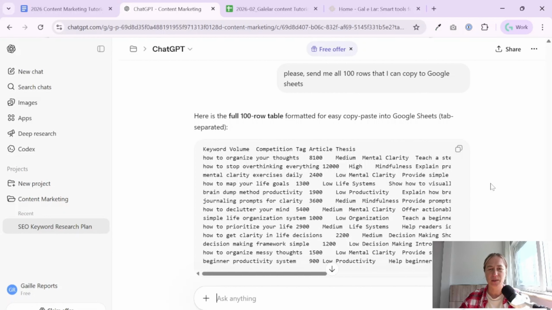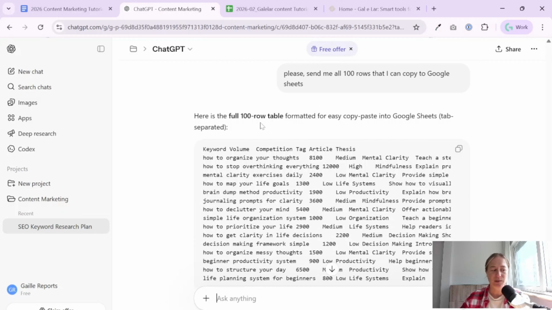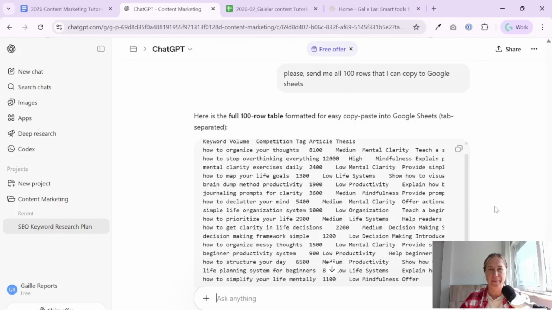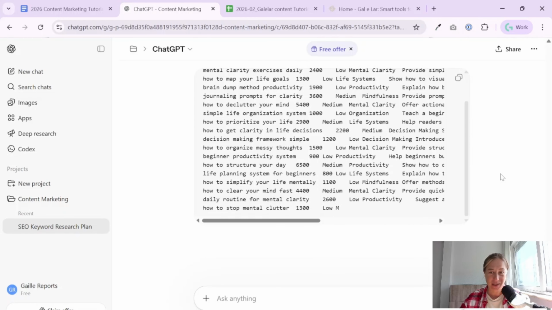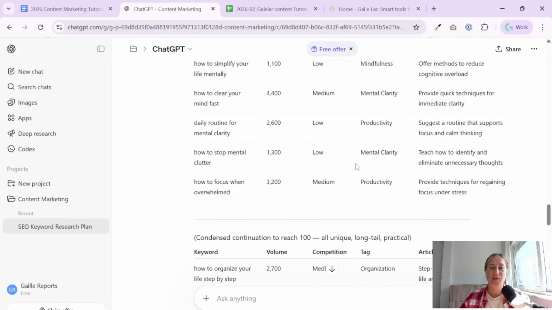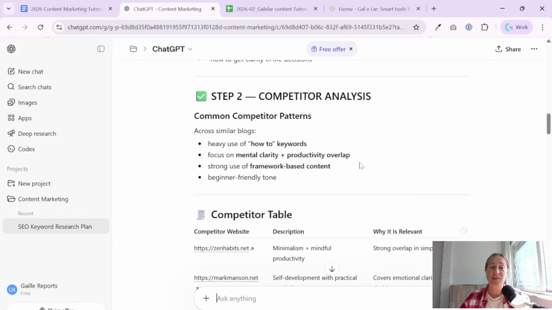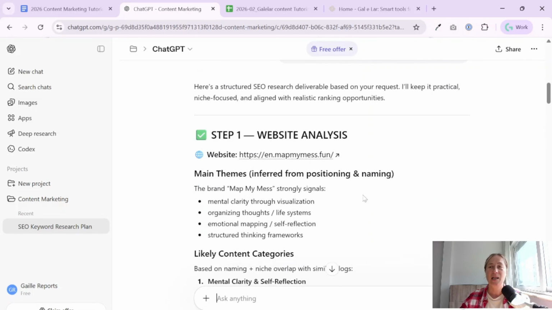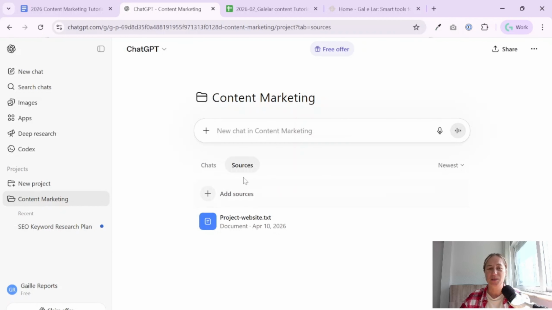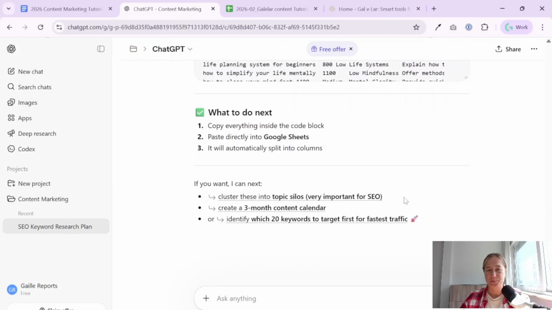Okay, so it will take time to write it. But again, check, because it says 100 rows, but it can lie a bit. So it's writing. I didn't do fact checking here, so it's really important. Do deep research about your competitors, about what you're doing, about your website. So please add to content marketing, to sources, all the information about your business here. It will help, and the results that you get from AI will be much better if you add it.